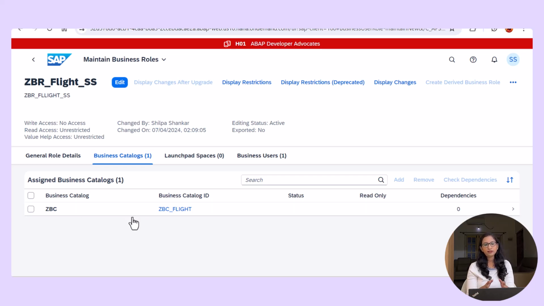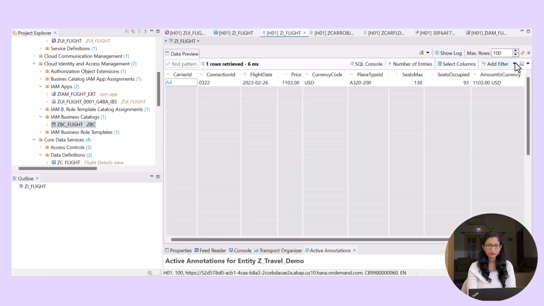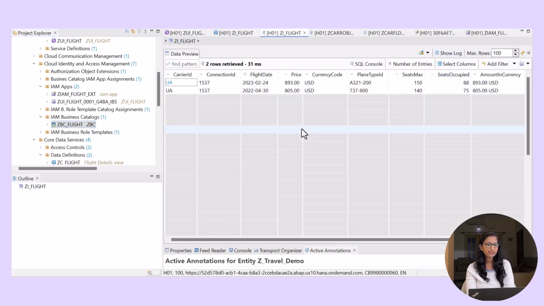So that's how the authorization works. Let us refresh. If you refresh the data preview, you get 2 records for the values UA. So this is where the default authorization value that you maintain for the authorization field will be picked up. Now I'll close all.